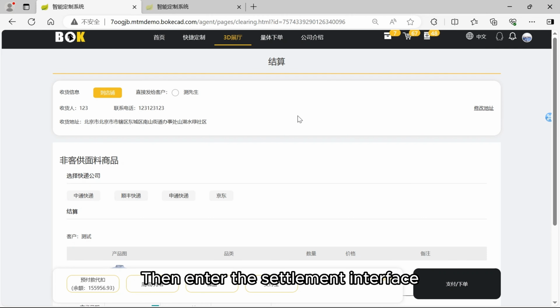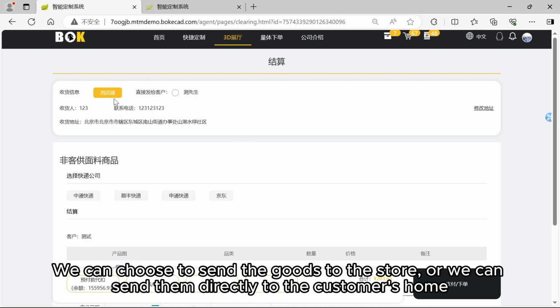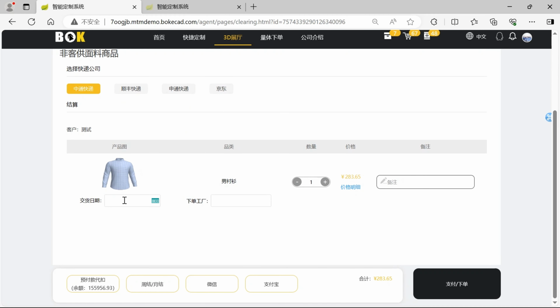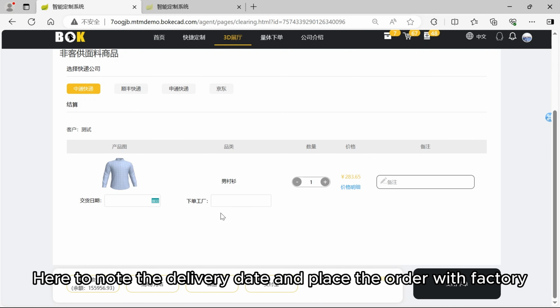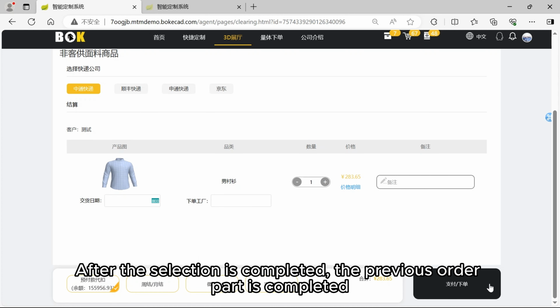Then enter the settlement interface. We can choose to send the goods to the store, or we can send them directly to the customer's home. Then it can connect with many express companies. Here to note the delivery date and place the order with factory. There are several payment methods to choose from. After the selection is completed, the previous order part is completed.